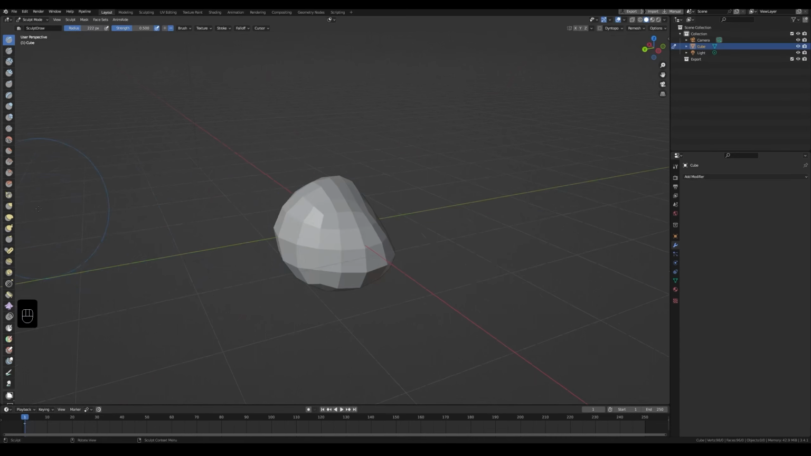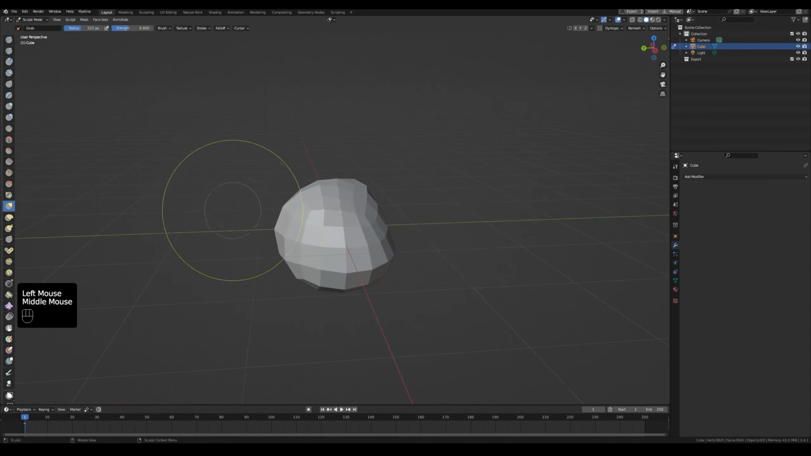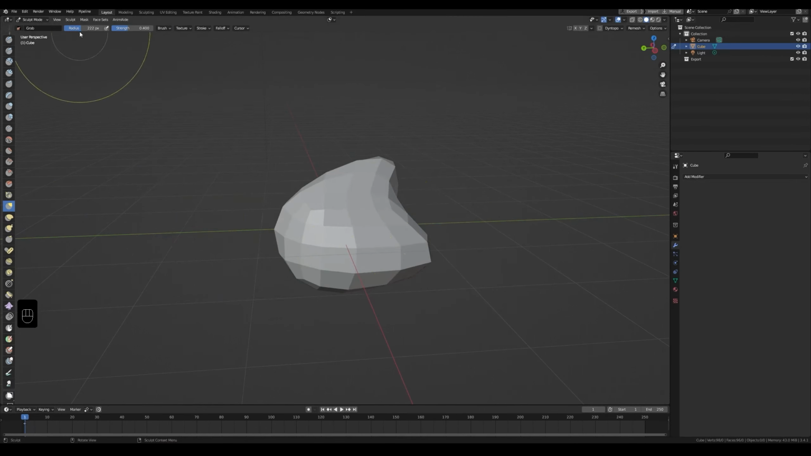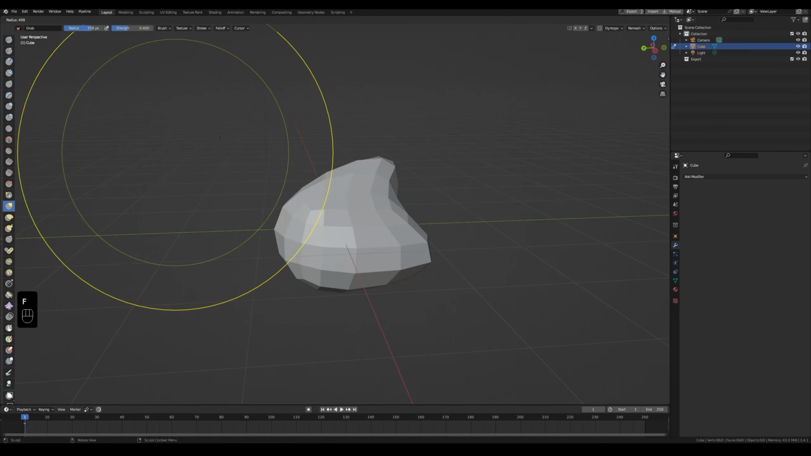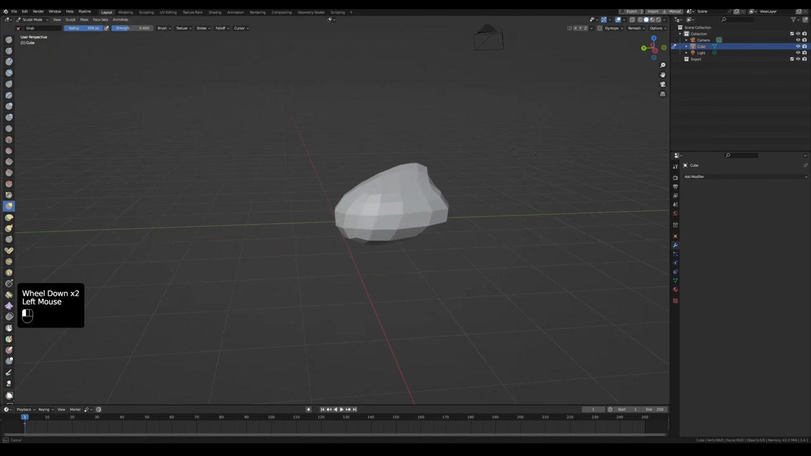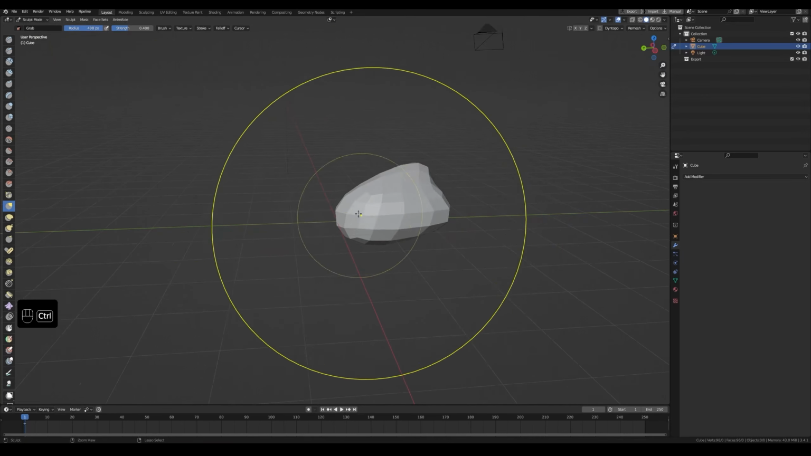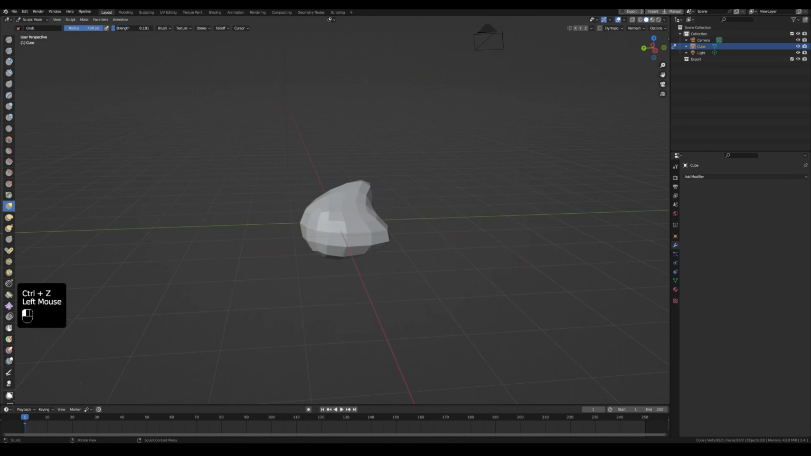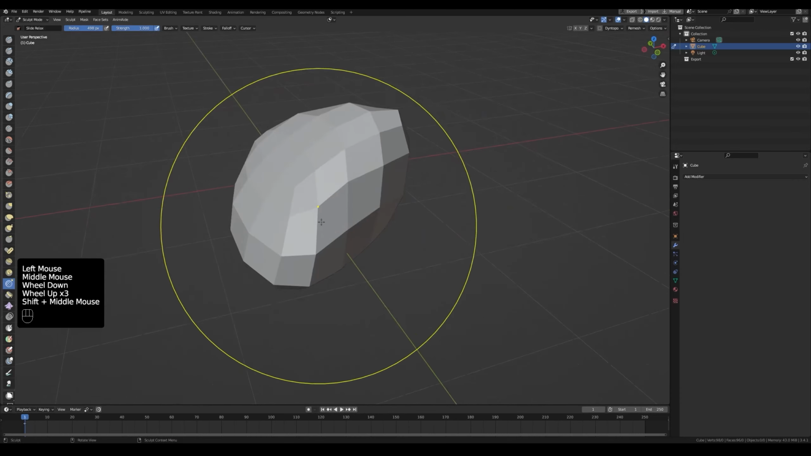Another important brush is the grab brush, which pulls out the vertices. This brush isn't drawing, by the way, it's just pulling. So I'm gonna increase the size, or press F and drag your mouse. Left click to apply the size of the brush. Let's test it now. We'll decrease the strength a bit, it's too much. Yes, a lot better.